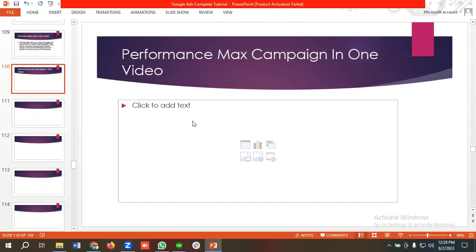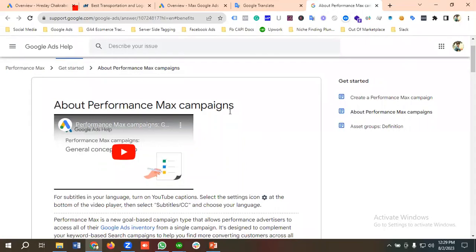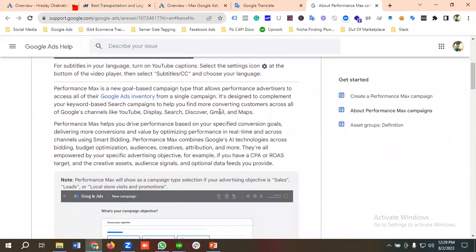First of all, let's get to know what is Performance Max campaign. For learning more about it, we'll go to the official documentation of Google. So you can see over here, currently we are in the official documentation of Google. Performance Max is a new goal-based campaign type that allows performance advertisers to access all of their Google Ads inventory from a single campaign. It is designed to complement your keyword-based search campaigns to help you find more converting customers across all of Google's channels like YouTube, Display, Search, Discover, Gmail, and Maps.